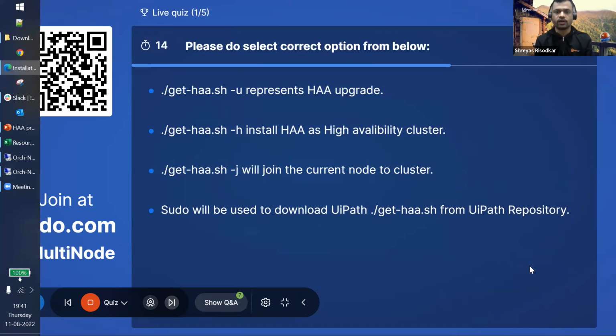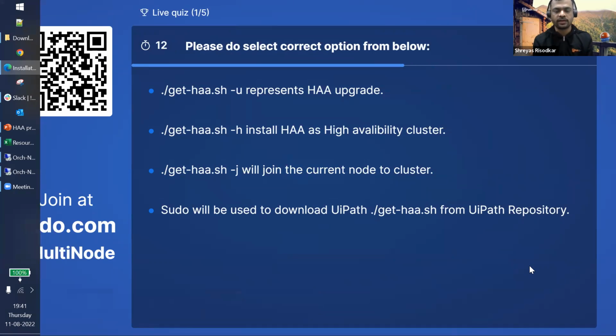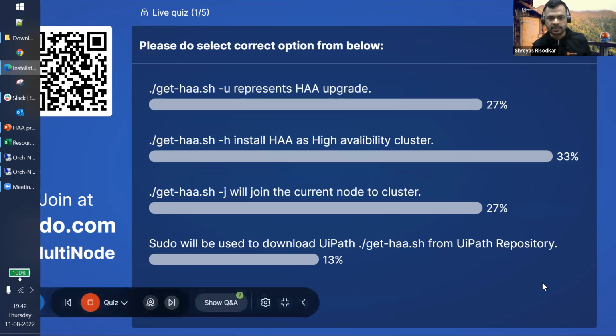The question is, which of the commands that you see on the screen is a correct command, which will perform the action mentioned next to the command? There is only one correct answer to this. Okay, time's up. It seems like C is the right option.